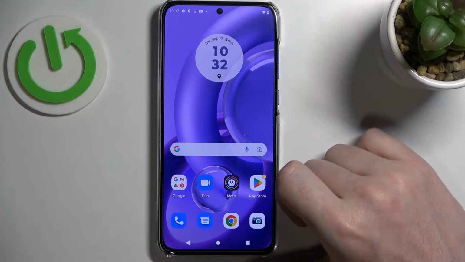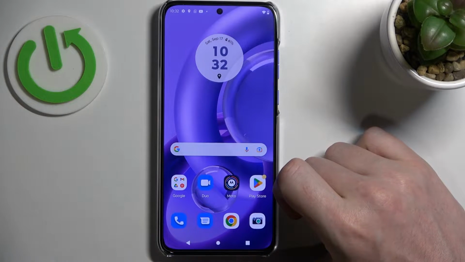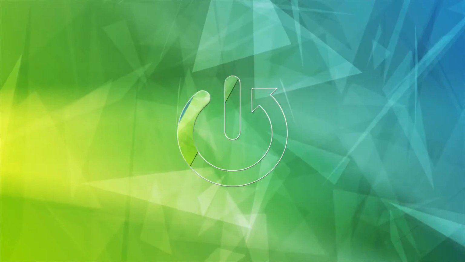Hello, in this video I want to show you how to install Firefox browser on the Motorola Edge 13 Neo.